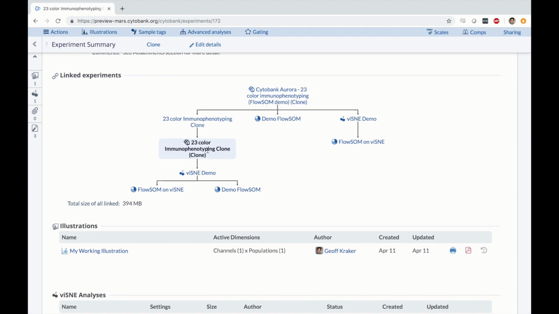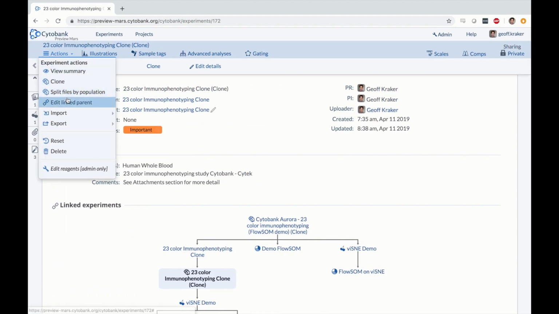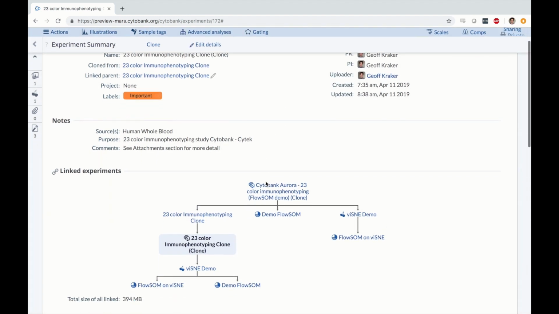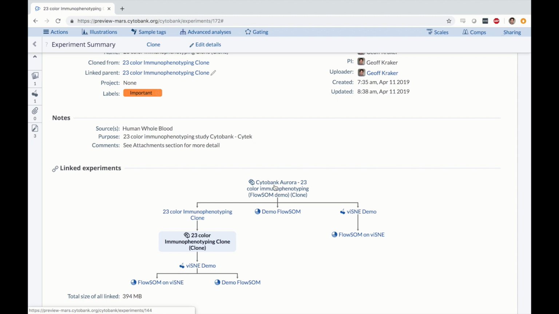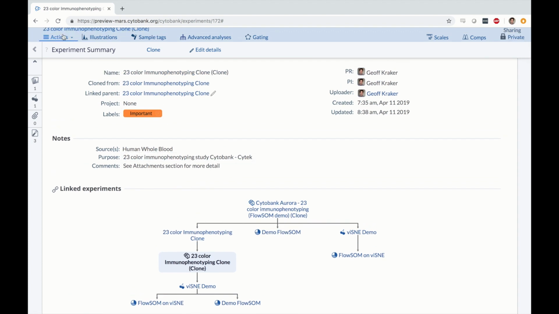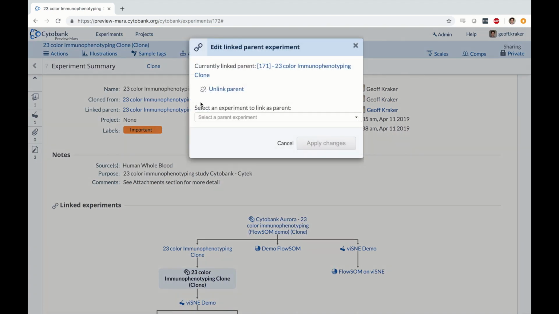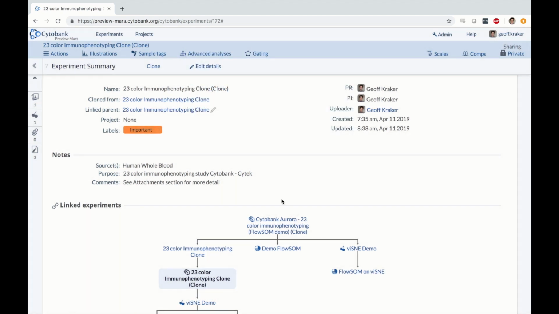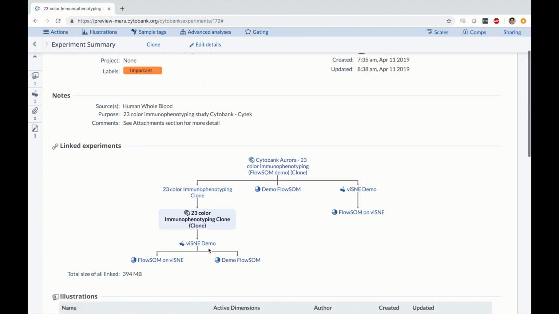Now we're in this experiment, and we could unlink this one if we wanted to. If you delete an experiment that has linked experiments, if they're advanced analyses, they'll automatically get deleted also, unless you manually unlink them first. And again, you can do that by going to that sub-experiment, going up to Actions, saying Edit Linked Parent, and then Unlink. And that will basically move this experiment and any ones beneath it to their own experiment in your experiment manager. And you won't have to worry about deleting them if you were to delete the parent.